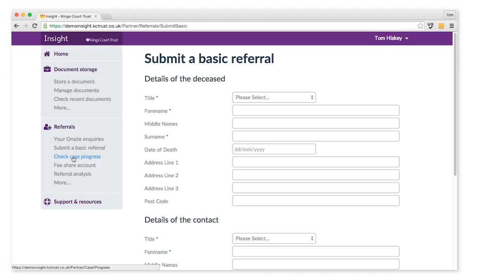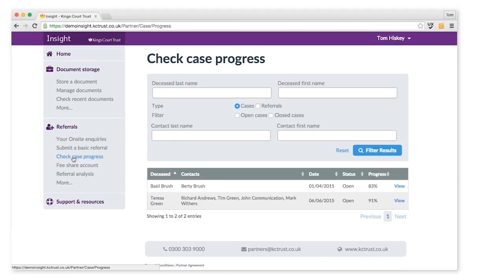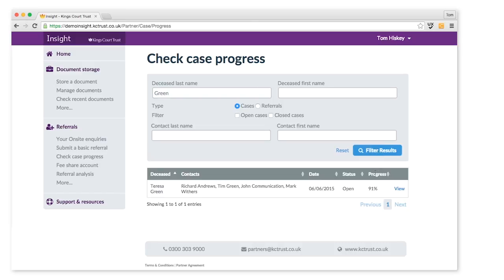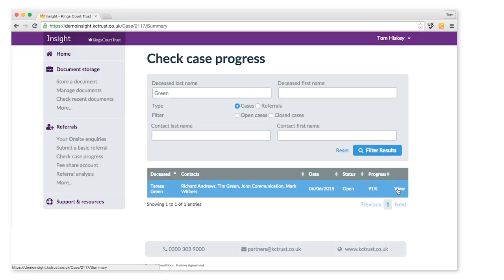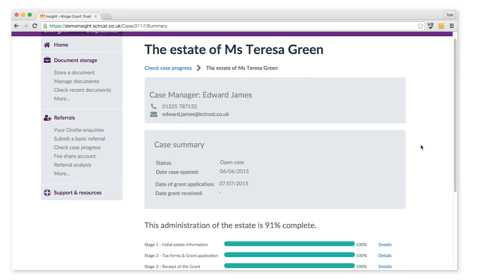Previously this was called all cases, but it is still a way for you to access details of the referrals that you've made to King's Court Trust, particularly those that have turned into cases, and you want to see the progress of the estate administration, maybe for your own benefit, maybe to report back to your clients, whatever it might be. So rather than all cases, I'm now clicking on check case progress, and I can filter it again however I want. So let me do that, and I see the results in the table. And I'm clicking view and going through to this page.